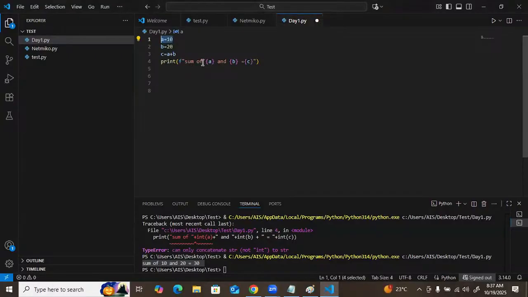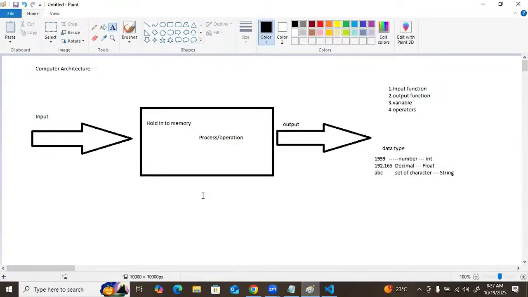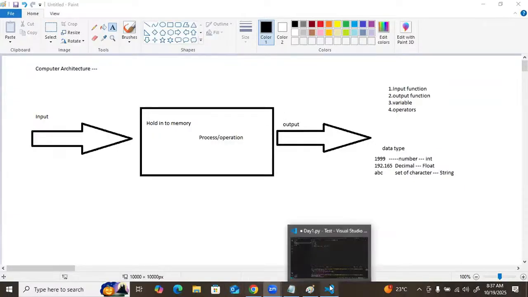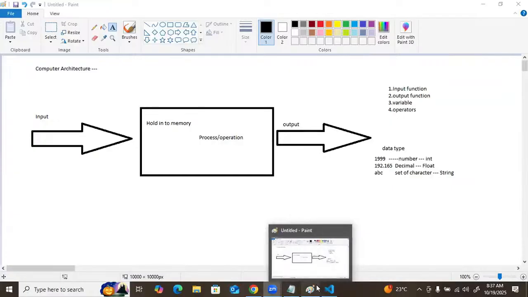So what will I do? I need to know the input function also, as I told you in the beginning about the requirements. Now we are not using the input function. We are just holding the value in a variable, processing it with the operation, and producing the output. Now what we want to do, guys, is take the input from the user and then perform the operation on that. So we need the input function as well.